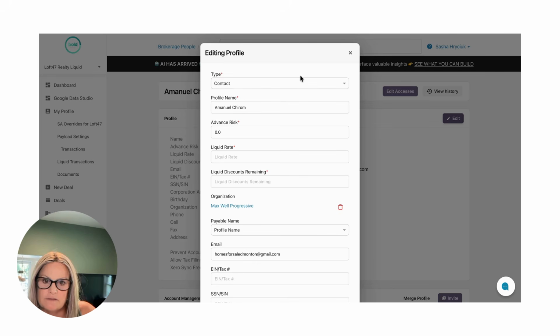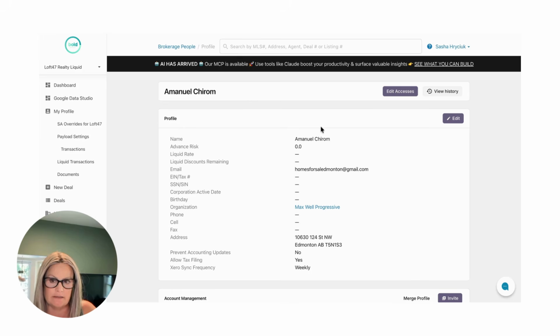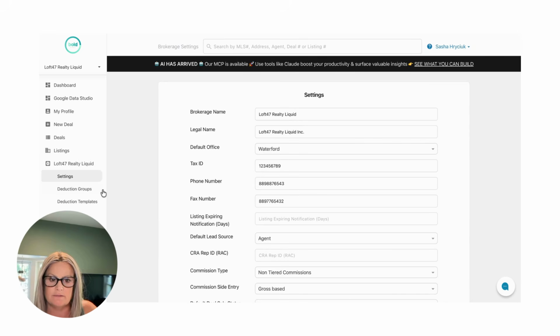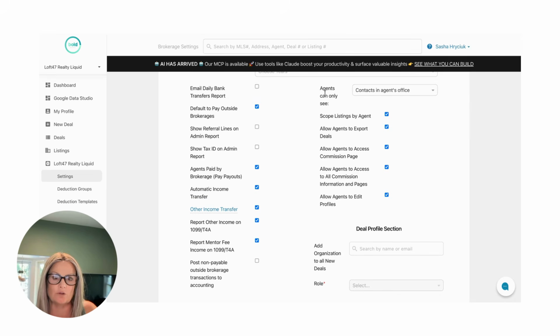And if you look at types, you can hit buyer or seller. What that does is classify it as an agent's contact and an agent's client. So again, if you go back into your settings, you can specify how agents can look up information.